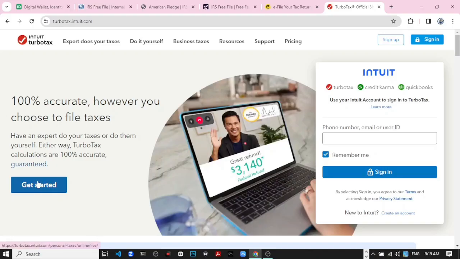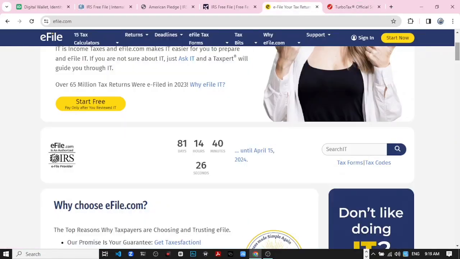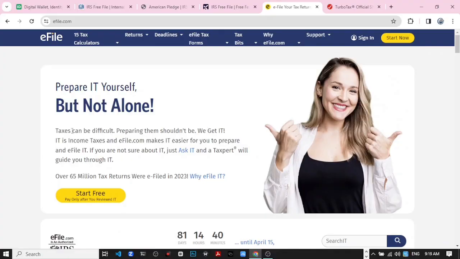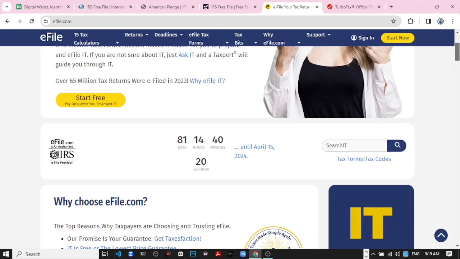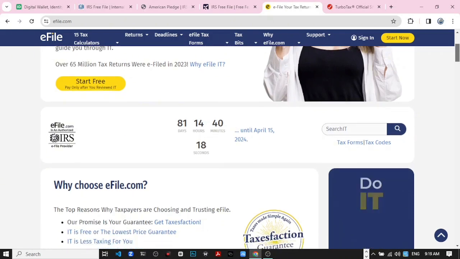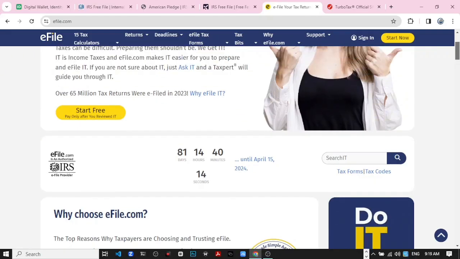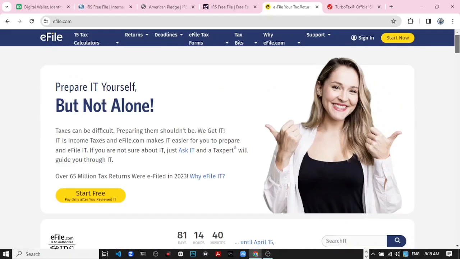TurboTax, another one I also use. So here you basically just go to the website, you can explore it. I didn't make a video for TurboTax, but on eFile, I will leave the link in the description of how you can use eFile to file your tax refund.